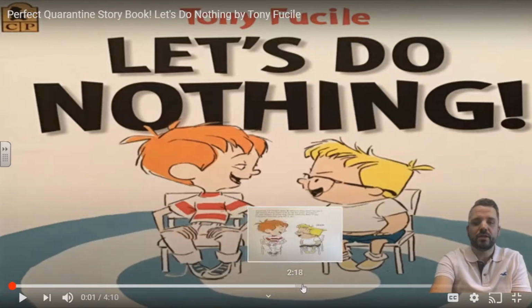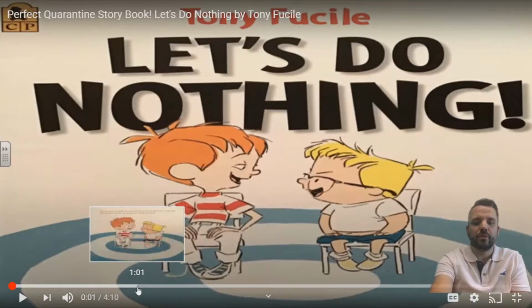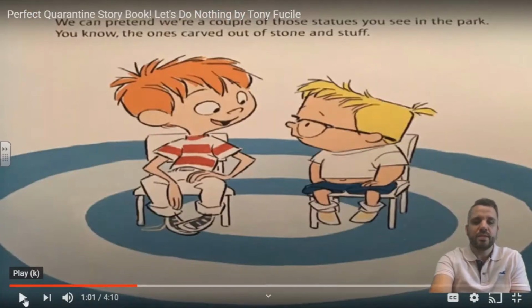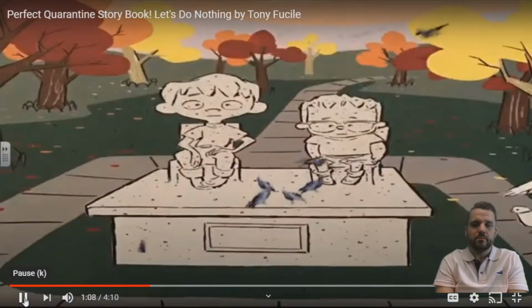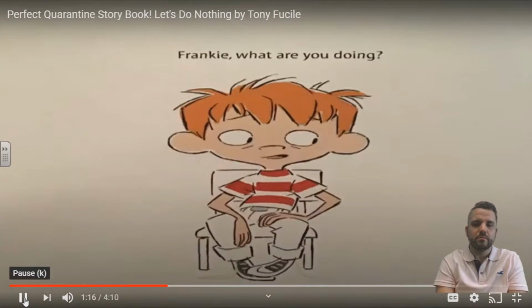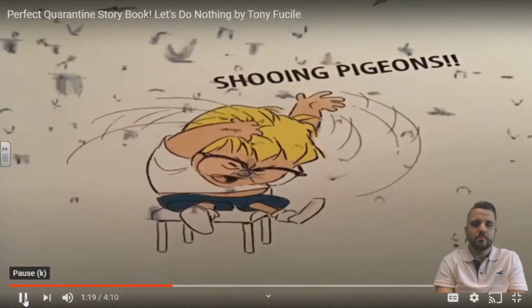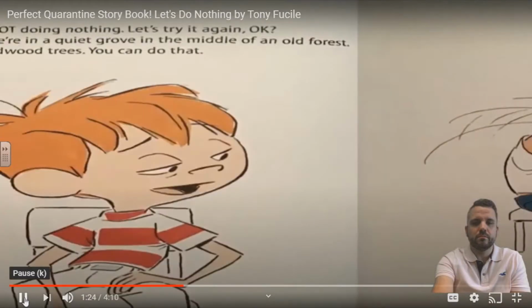There's even a section in this book, and we did a portion of the book. It's actually got a statue in it. Does he see in the park? You know, the ones carved out of stone and stuff. Frankie, what are you doing? Shooting pigeons. Shooting pigeons is not doing nothing.